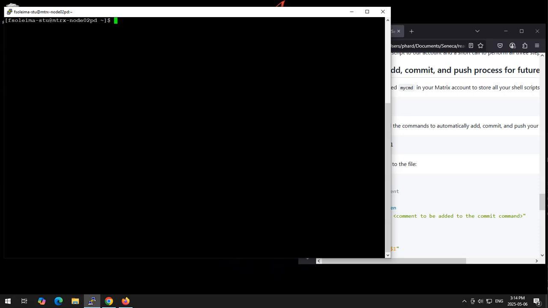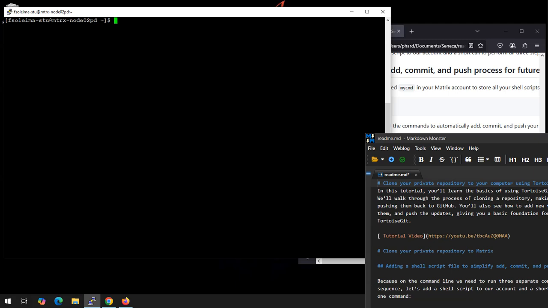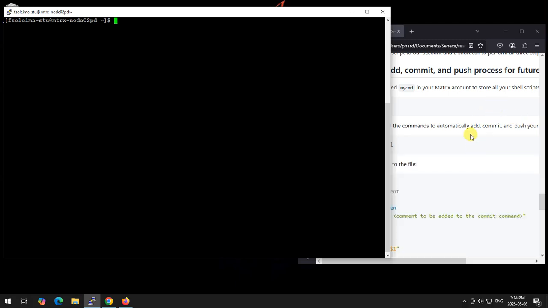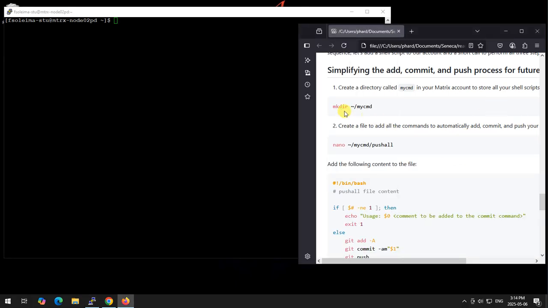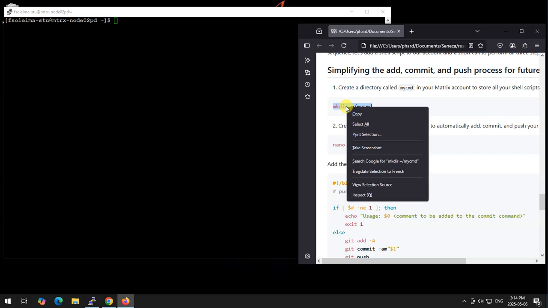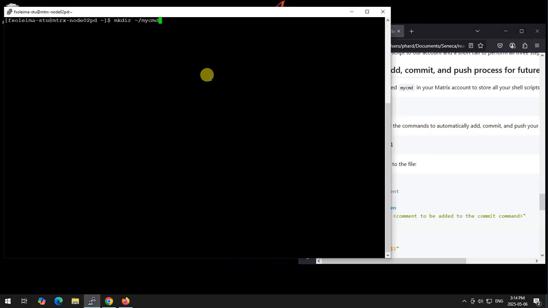Now, to do this, it's a good idea to first create a directory, in case you want to add more files for commands and scripts and things like that in the future. Have a directory for those. My command. So we're going to create a directory called mycmd in the root of our Matrix account to provide just that. So I'm just going to copy that and create the directory mycmd.